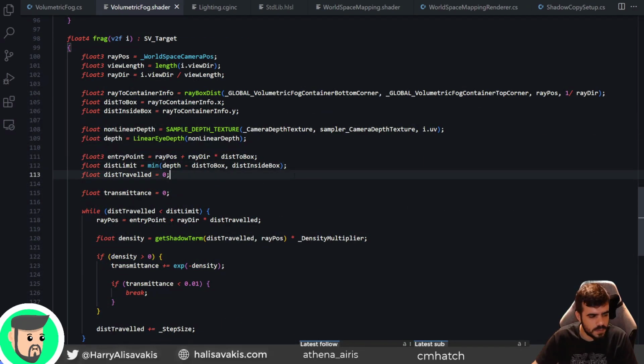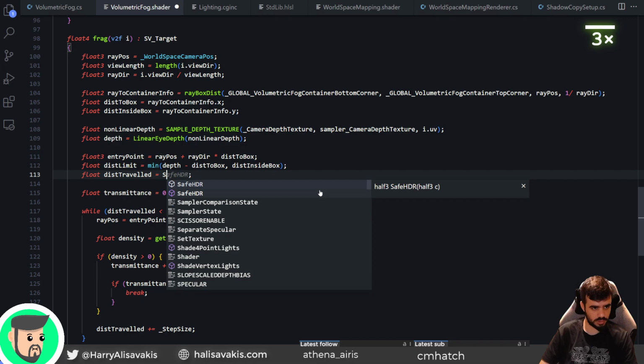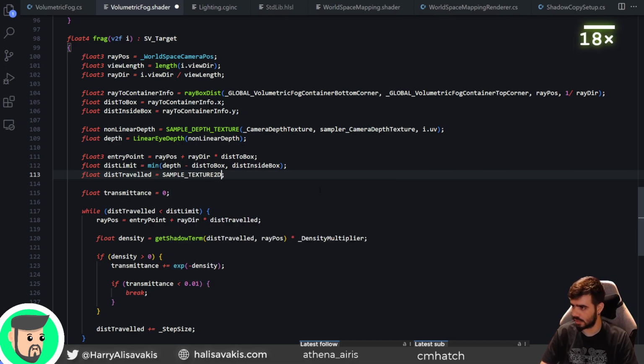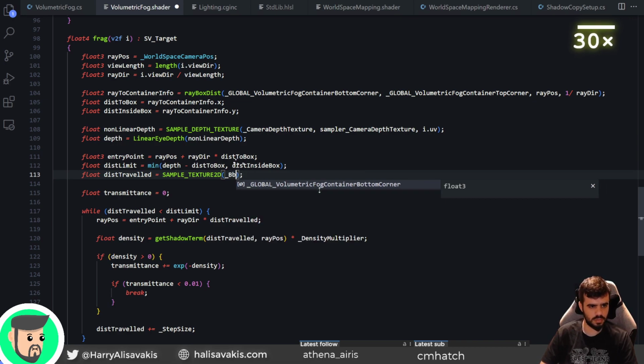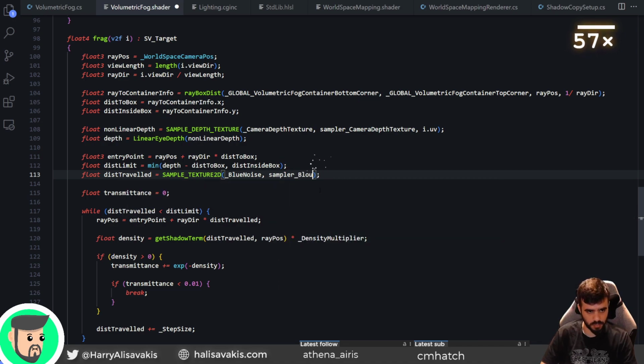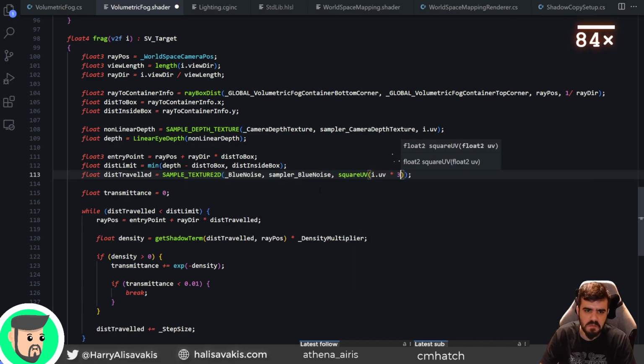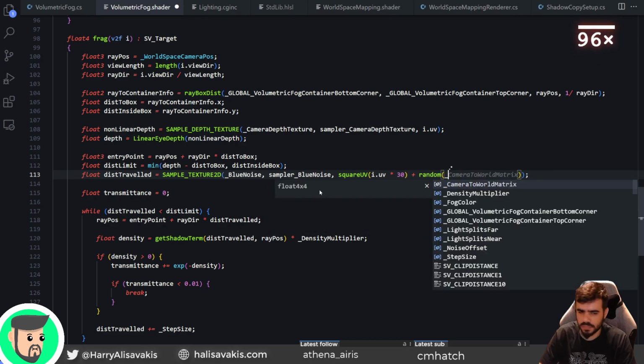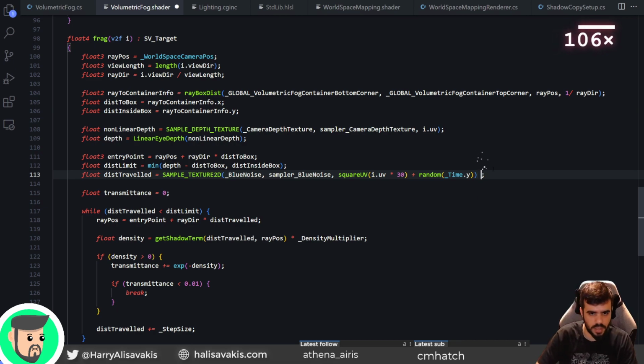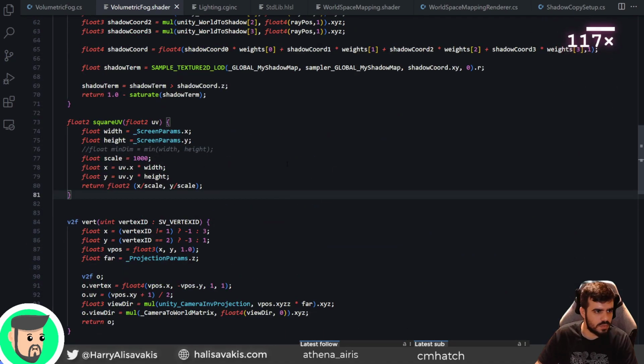And yeah, here in this we can say distance traveled. Yeah, and say sample texture to be blue noise. And square UV, and multiply by 3 and add some, and multiply by noise offset. Let me just define random here as well.